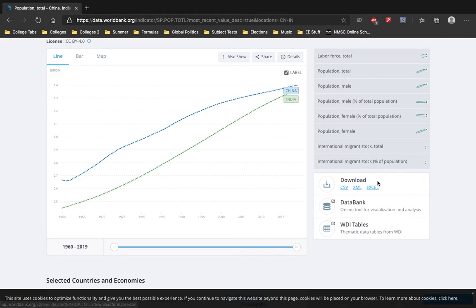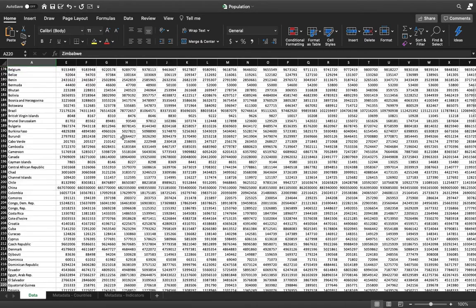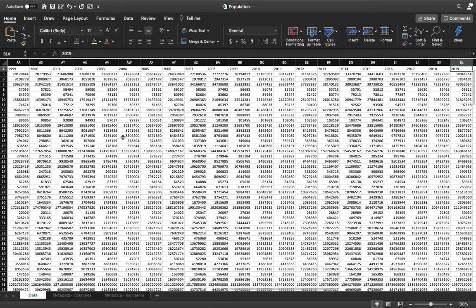So if you do click on Excel, it will give you a wonderful, wonderful spreadsheet, which I actually already have open over here. And I have cleaned the data up a little bit already, but this is basically what you're given when you open it. So as you can see, you have data for all of these different countries and territories from 1960 all the way to 2019, or whatever the year is. I'm recording this in 2020, so we don't have data for 2020 yet.